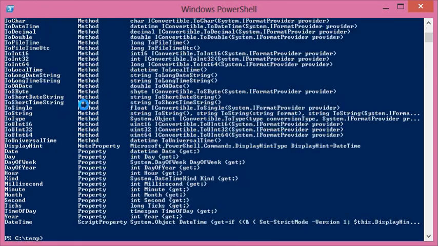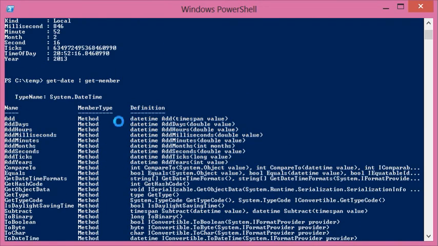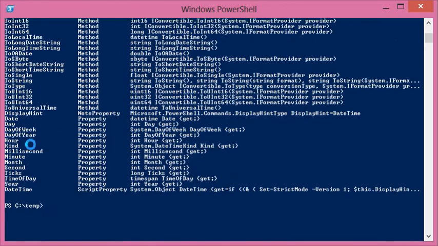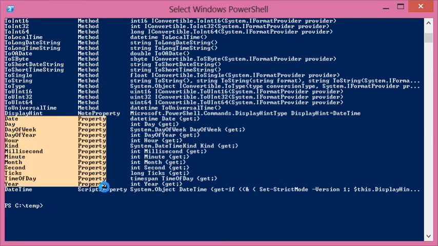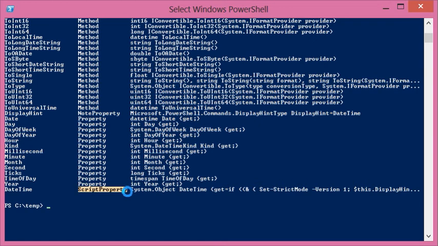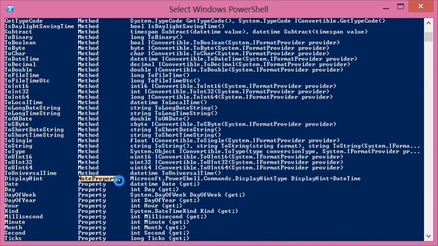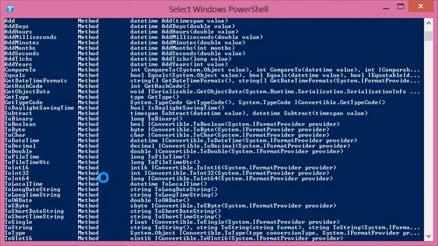Get-Member returns all members available to that object. So a member type here, these are all properties. These are the ones that we really care about at the moment. And there's a script property, and note property. And methods.